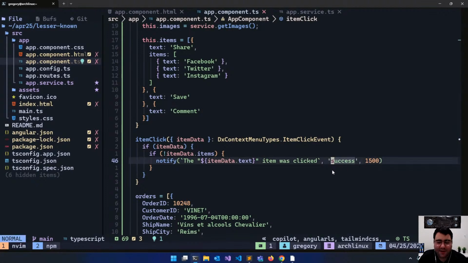So it's going to be a success type. So basically just going to be green for success. We can also say error or something else, or leave it blank as well. And this is just going to be the time in milliseconds that it's going to be on the screen for.